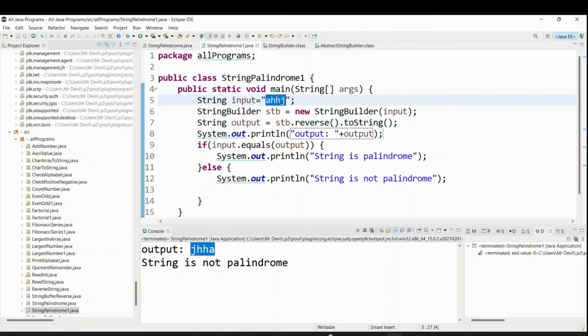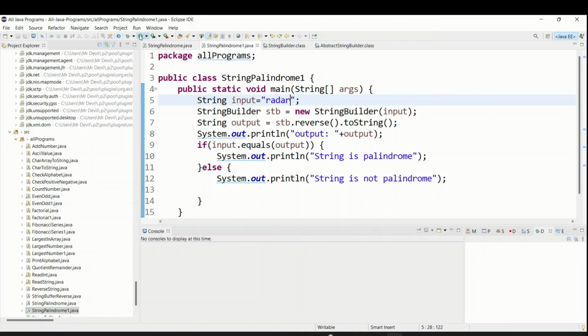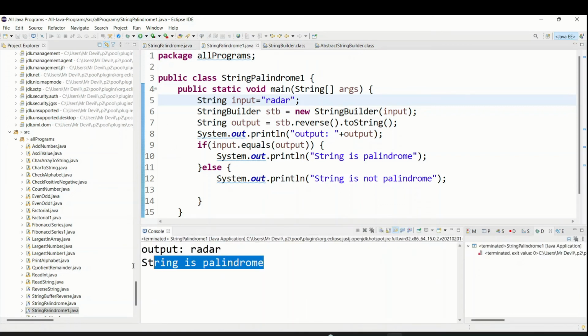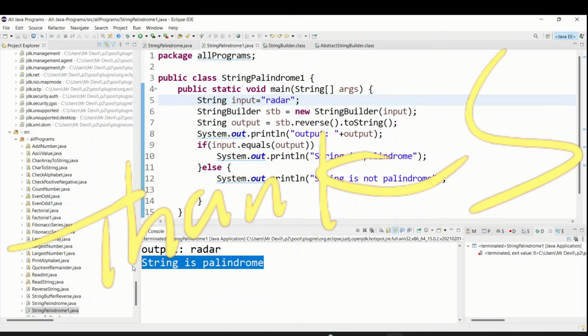Now if I change the input to radar, because we just saw it is a palindrome, it has to give the same output. You can see we are getting output as radar, that is a palindrome. So this is a way to check whether a string is a palindrome or not using the StringBuilder.